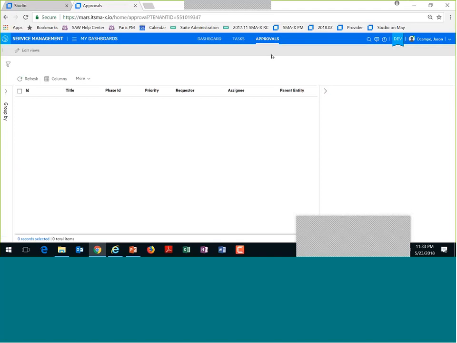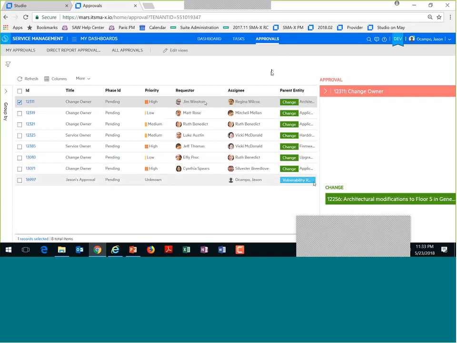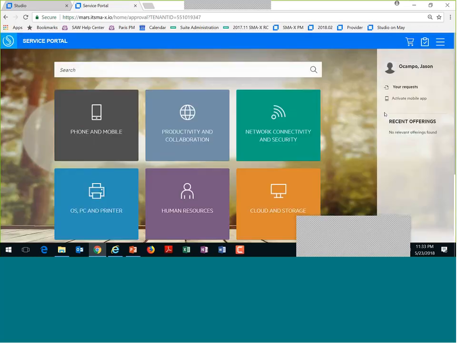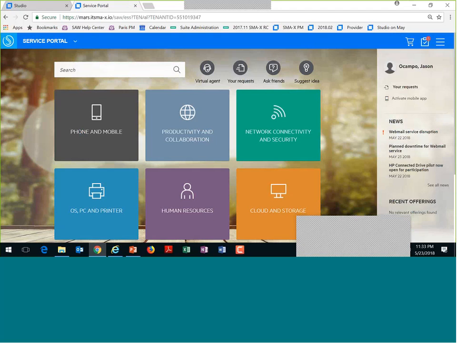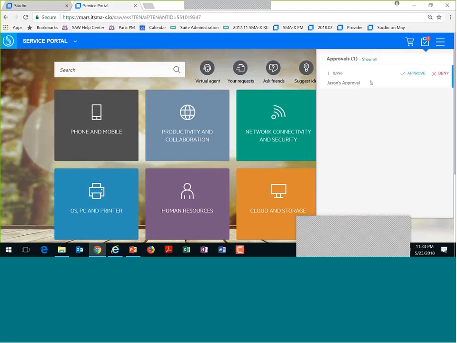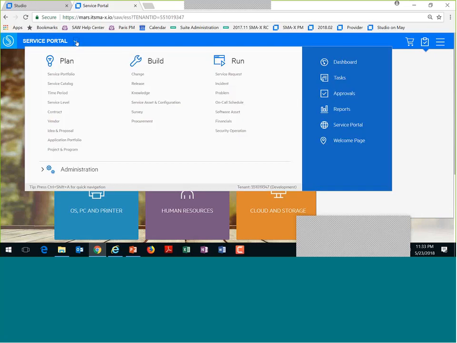Jason's approval is there. And something that I like, if I go ahead and come in here to the service portal, second, you see we already have a notification here. Click on that. And the approval shows up in the service portal as well. So I could go ahead and approve it or deny it from here. And now it's empty. We go back into that. But that's pretty much what I want.